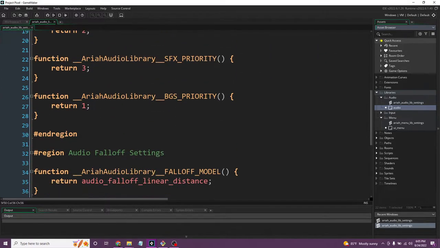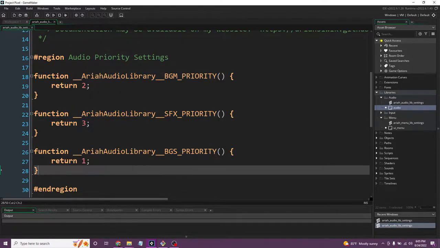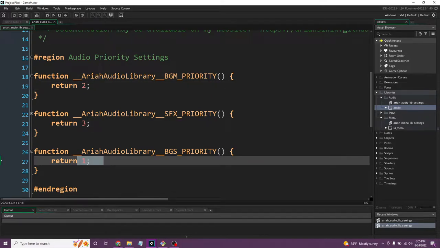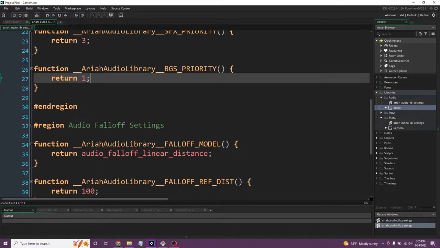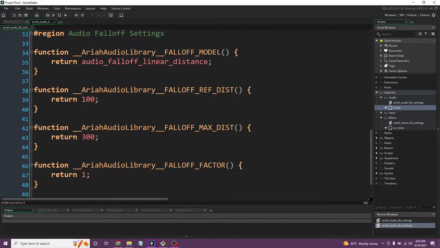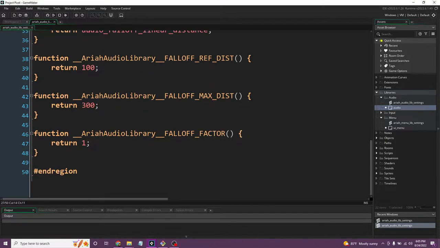The settings themselves, we actually aren't going to mess with. We've got things like the priority of background music, sound effects, and background sounds, which just has to do with Game Maker's way of making things audible, or if too many sounds are playing, which ones to not play and such. Sound effects is the most important to play, BGM is the second most, and background sounds are the least. And I'll explain what those are in just a minute. Then there's audio falloff settings for if you're using the features for playing sounds at a specific spot, so you can hear it out of the right ear or the left ear or whatever. So this is some of the settings for that. We're also not going to change that. If you know what these do, you can go ahead and change it. But also, if you don't know what these do, you can leave them as default and be perfectly fine.